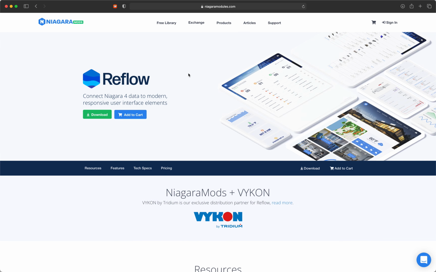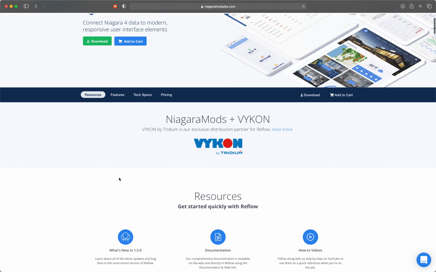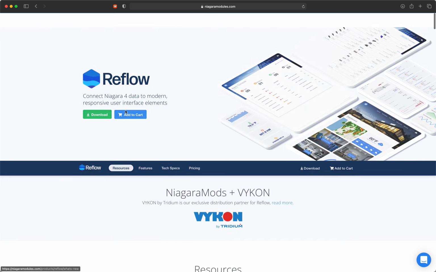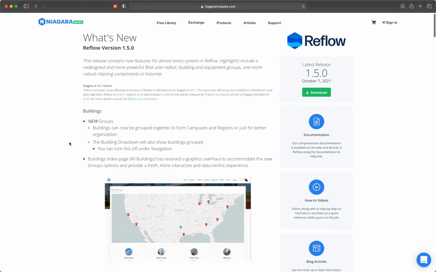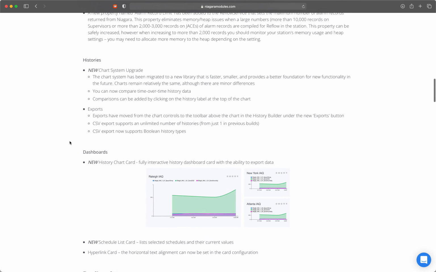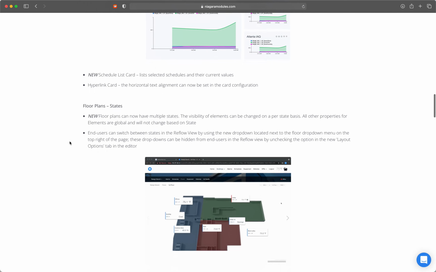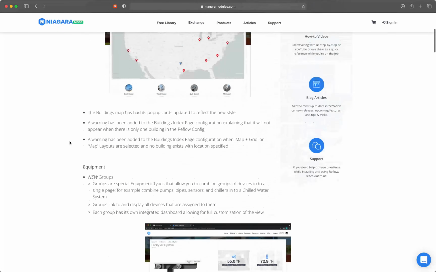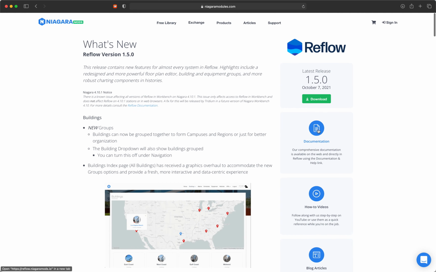Okay, that about wraps up the new features that we'll highlight in this video. Always remember, you can go to NiagaraModules.com, click on the Reflow product page, and head over to the What's New page to find all of the new features and a complete list of the changelog here on our website. Lots of things we didn't cover here, most of them pretty minor, but there's a few in there that you'll want to take a look at. Of course, our documentation is always available if you need additional information on using any of these new features.